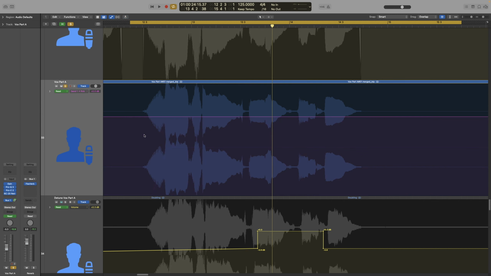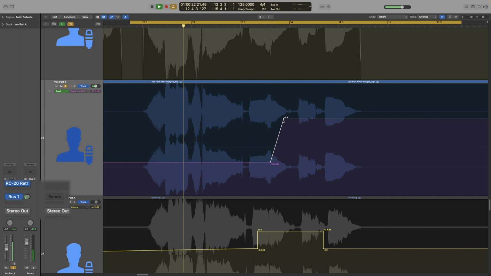For example, I don't want that much reverb. Double click on it, delete it. Let's say I want more reverb just for this part here. Just like that.